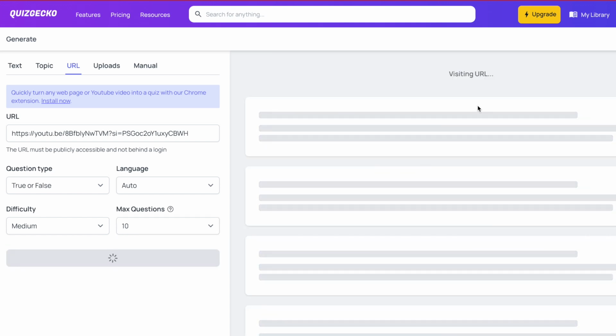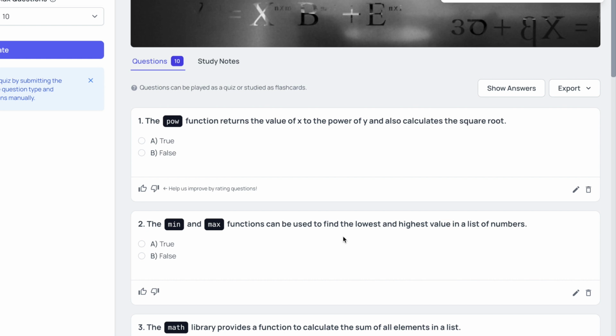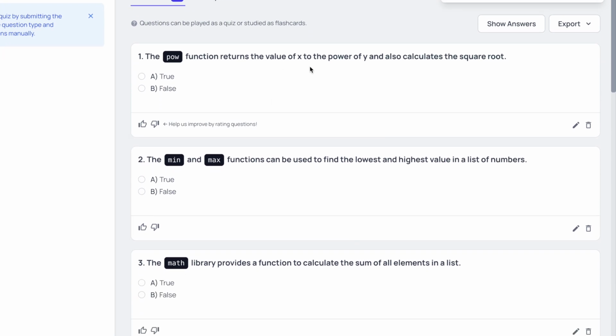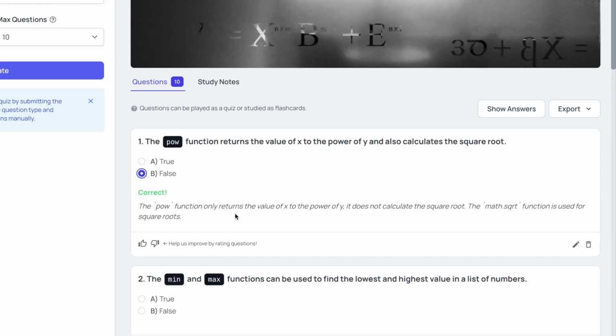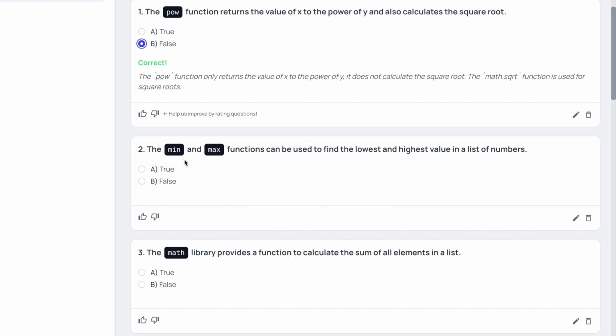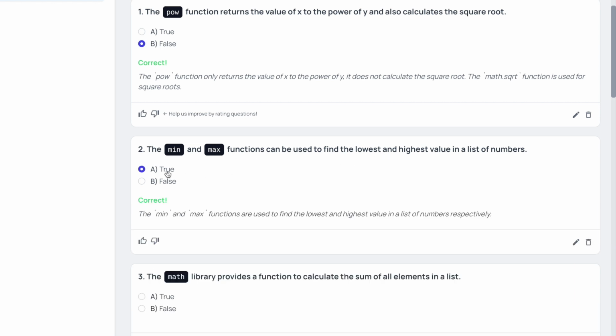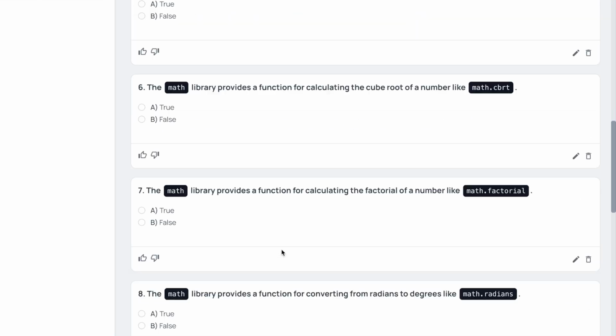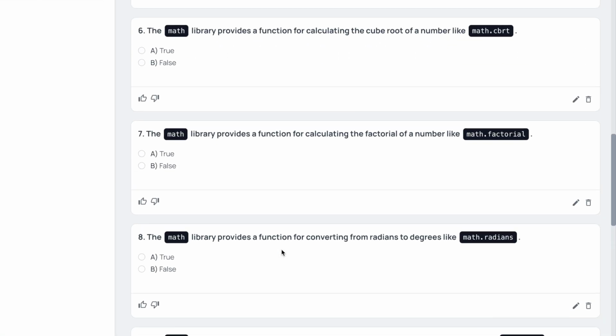So it goes away, visits the URL, or that's what it's telling me it's doing. Thinks about it. And this is reading from a video. And here we go. The pow function returns the value of x to the power of y and also calculates the square root. Is that true or false? With power, that would be false, and it gives us a correct and tells us why. The min-max functions can be used to find the lowest and highest values in a list. Well, that's true. And we can carry on going down, and it generates a beautiful little list for us.